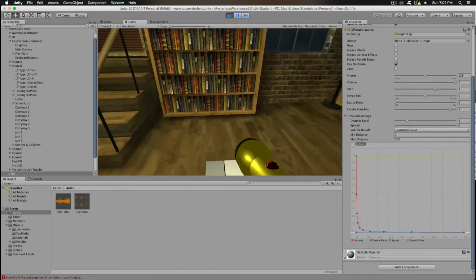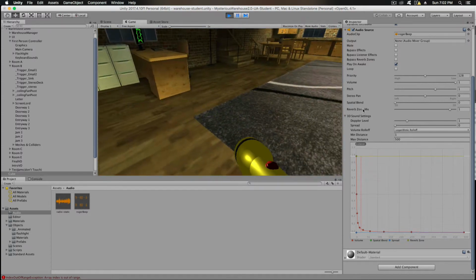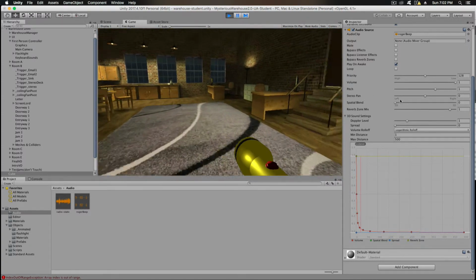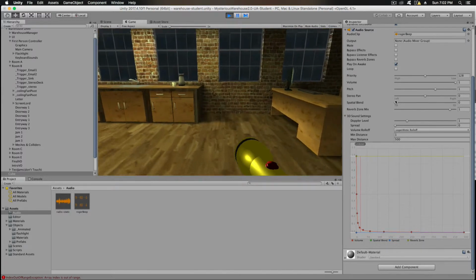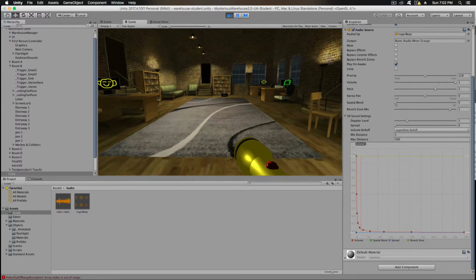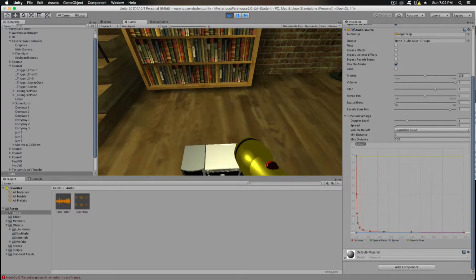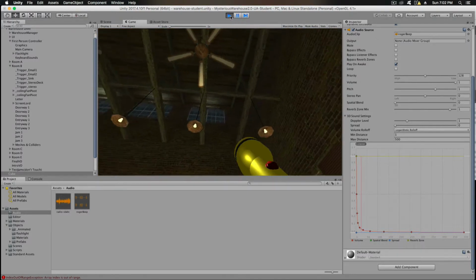So you see what happens is that the sound is coming from different directions. Right? It actually has distance and attenuation. If I walk to the other side of the room, it actually fades out. So that's an example of a 3D audio source that's looping.